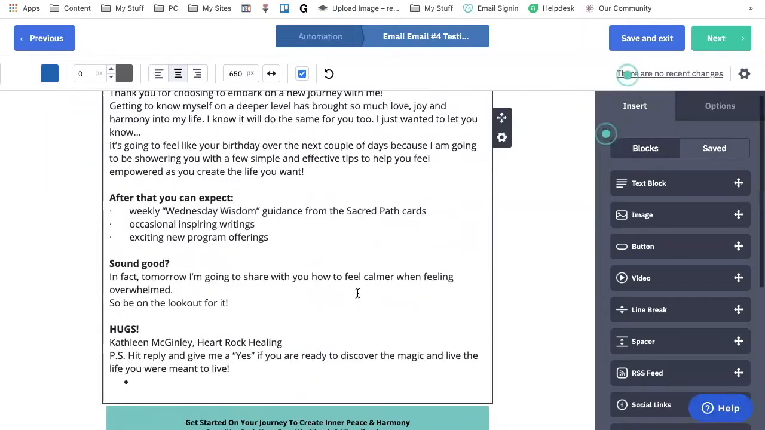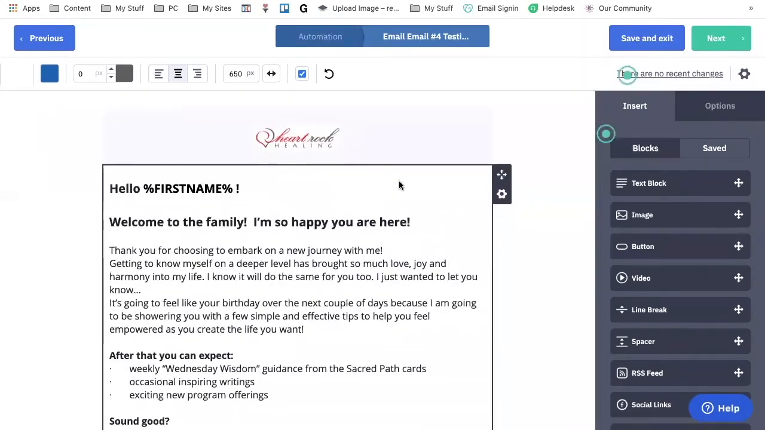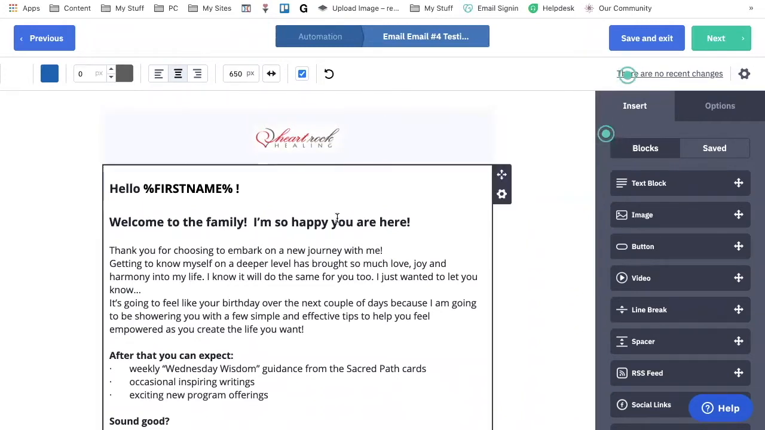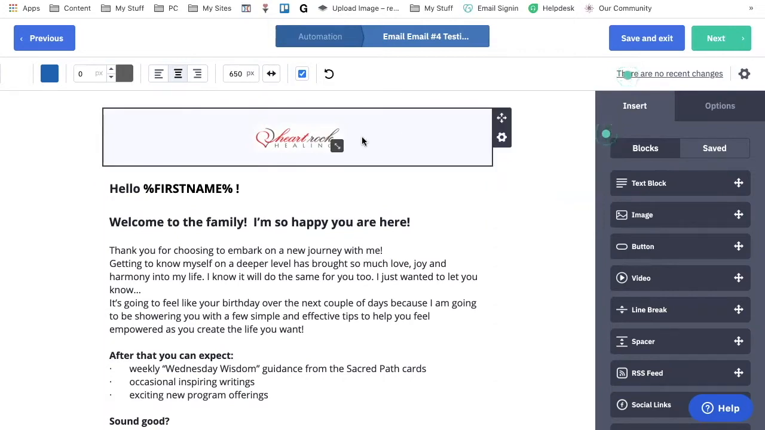And now you go in, and I want to just go over a couple of things. So here is where it gets really awesome about ActiveCampaign. As you get pulled up in here, it is a drag and drop as you go. So it's very, very simple and basic. I'm going to show you a couple of different things. So as you can see, I have her logo up here.